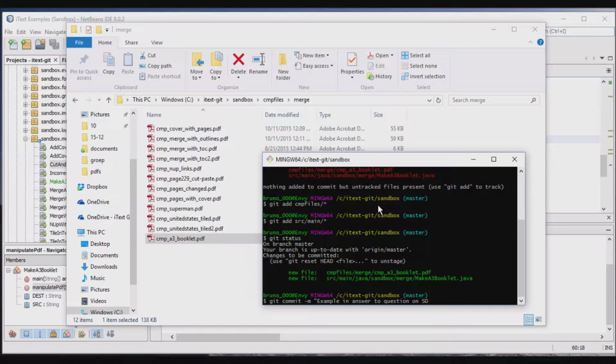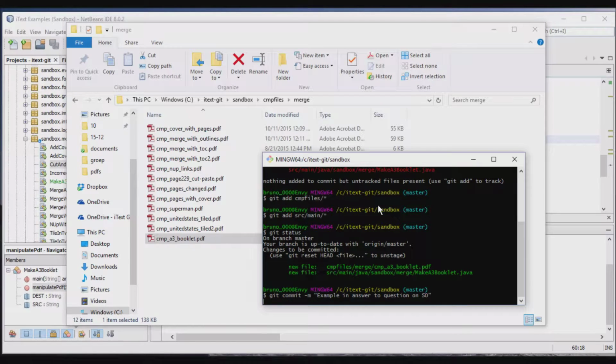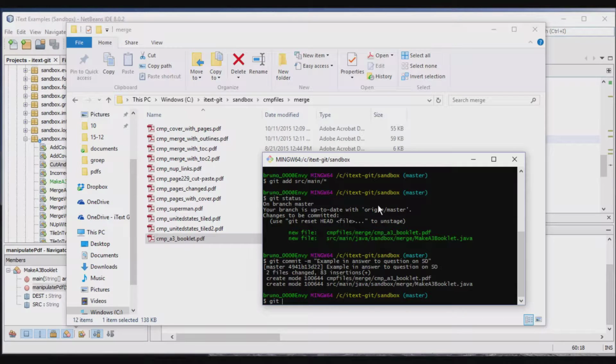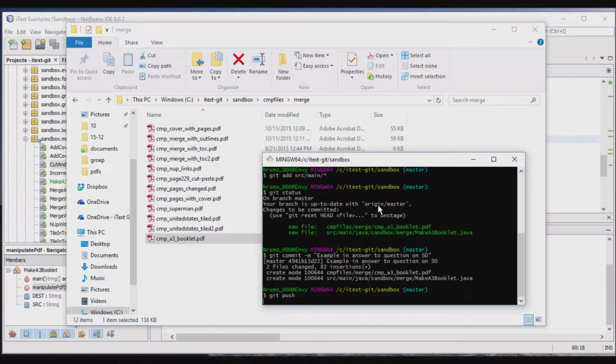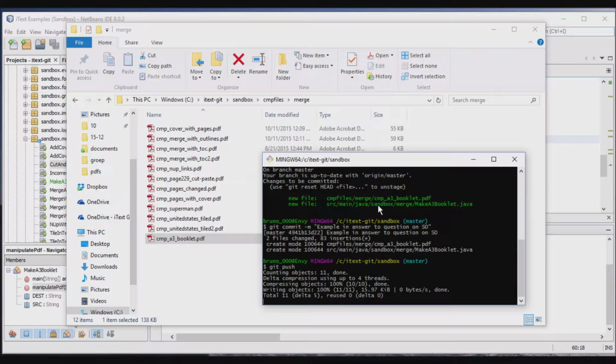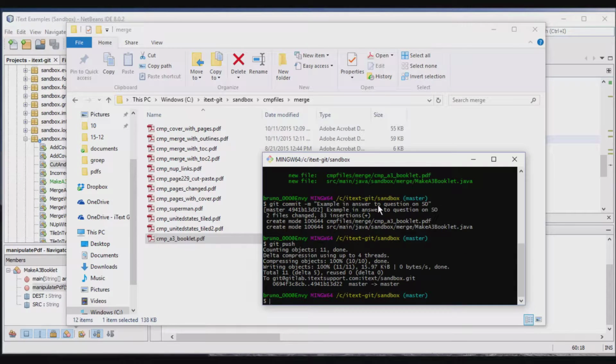Yeah, let's give it some time. Okay, still waiting. Okay, and I push this to GitHub, to where all the iText code is stored. Okay. So now the example and the resulting PDF, they are stored in our repository. And now I can say I have a new example.